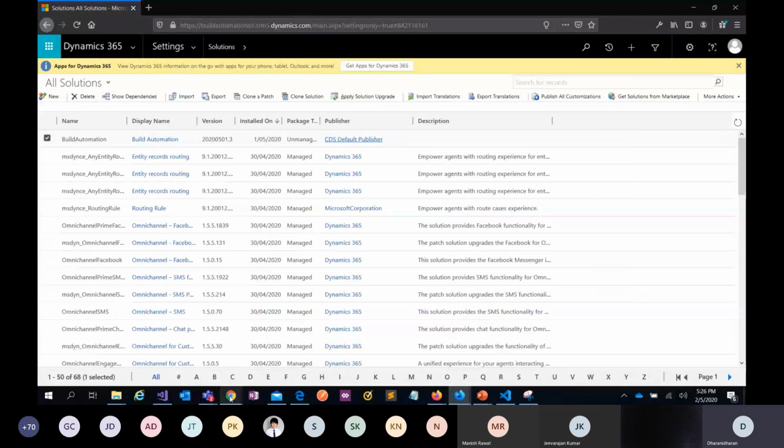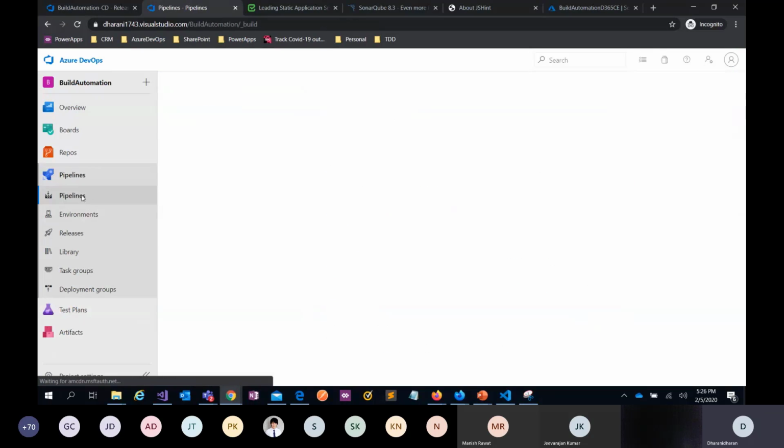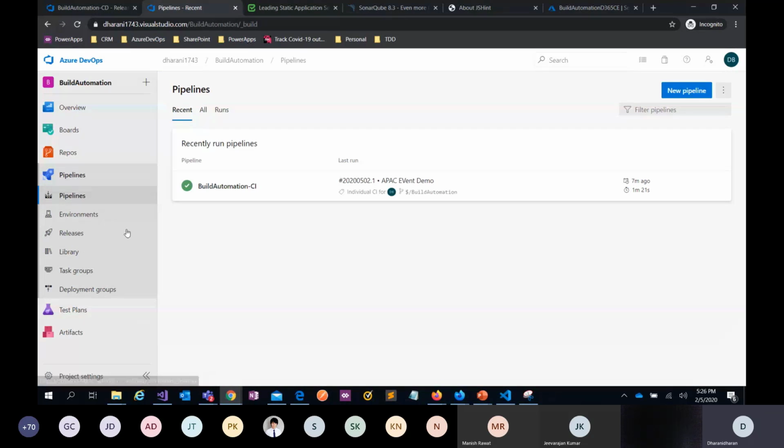So yeah, that's it with the system demo. Similarly, this is for the SIT environment. But for the UAT and the production environment, we export the managed solution directly from the SIT, and based on the test manager and the product owner's approval, we will deploy that solution into the UAT and the production environment. So let's get back to the presentation.